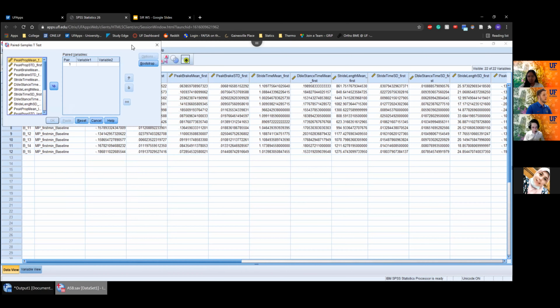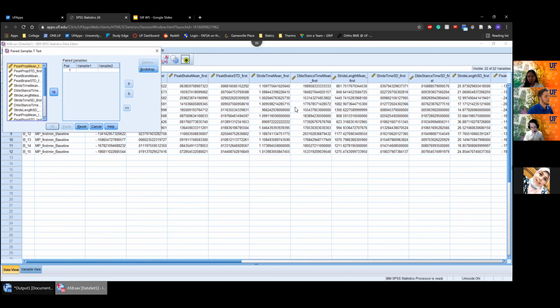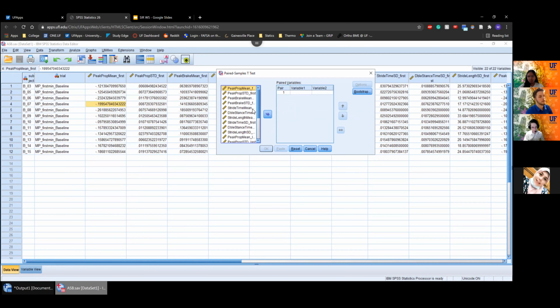So after I click paired samples t-test, what I'm going to actually look at is I'm going to be comparing the propulsive force during the first 50 strides of the Parkinson's disease patients to the propulsive force of the last 50 strides for the Parkinson's disease patients.